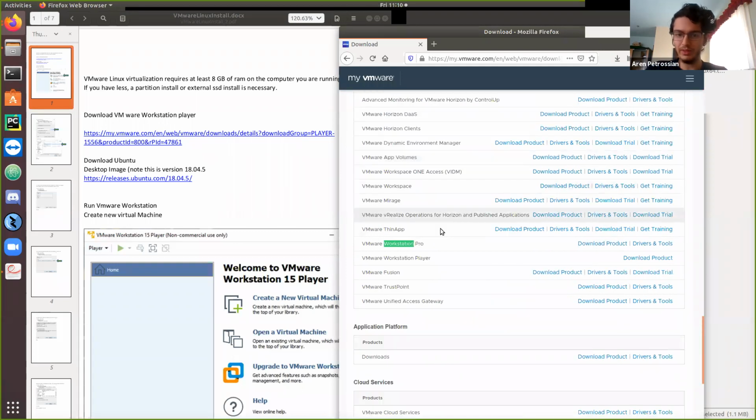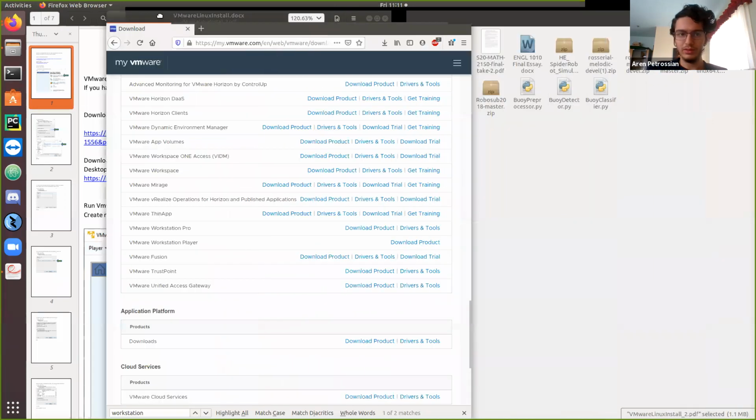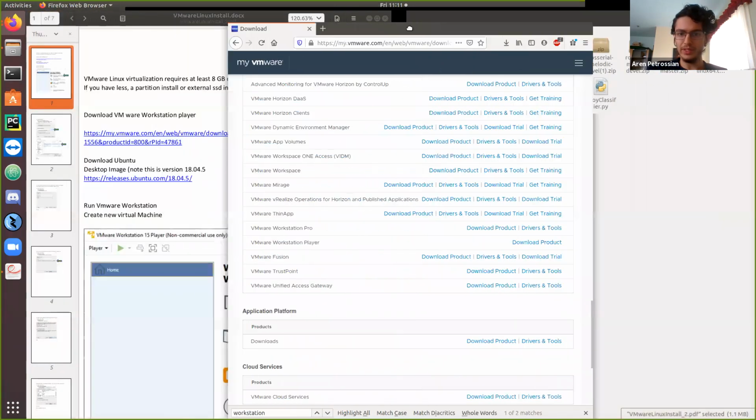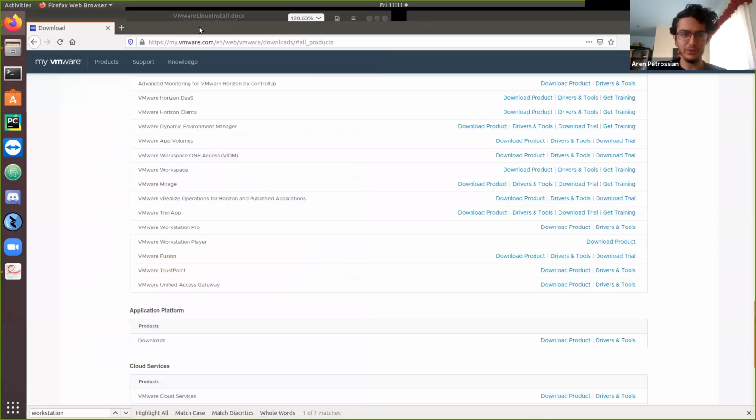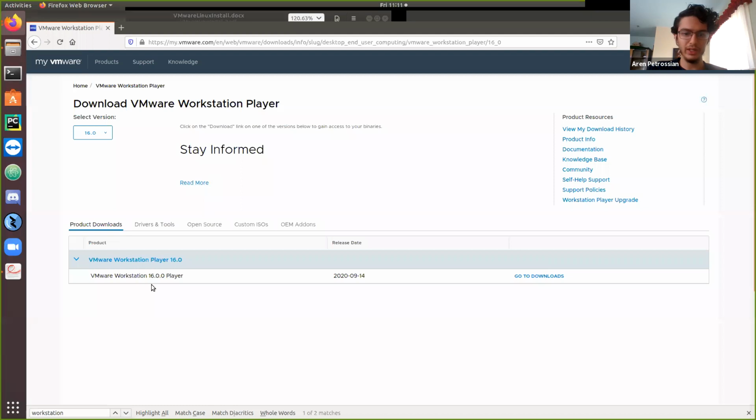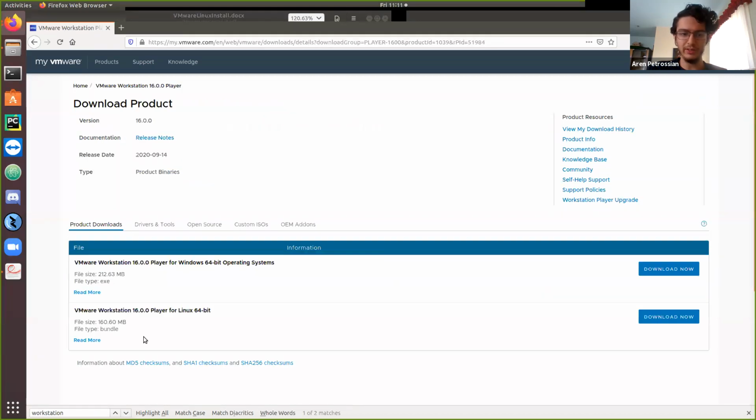You can type in workstation, and then it'll take you down to where you see workstation on the screen, and then right here, workstation player, and you can press download product through here as well. So that's the other way to do it. Either one of those ways works. After I click this workstation player and press download product, it brings me here and I can click go to downloads and then it brings me to this screen.